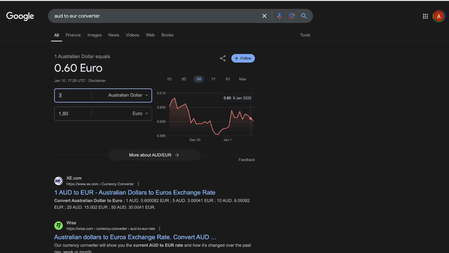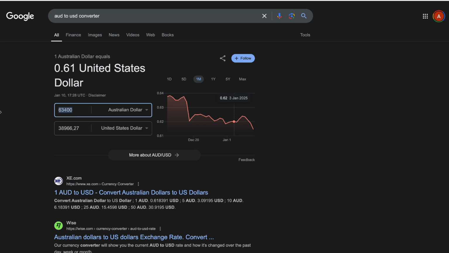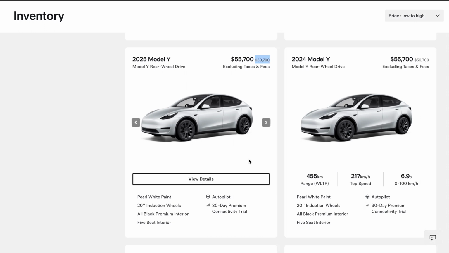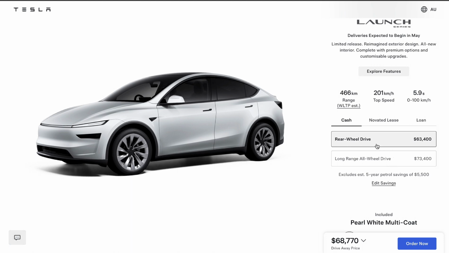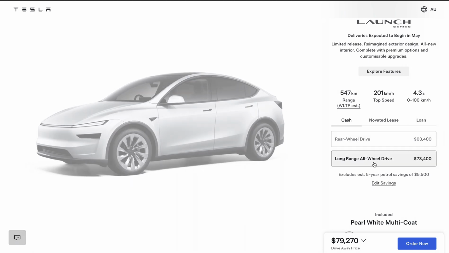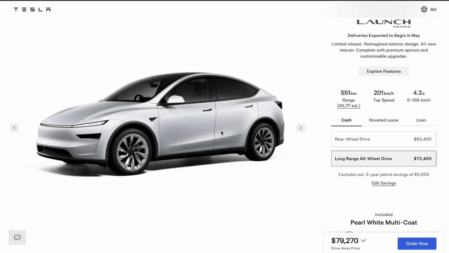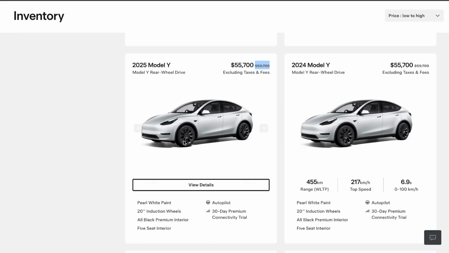Converted to euros, that means 2,200 euros, or 2,274 US dollars. So as expected, because this is a new model, the price is a bit higher. So as I said, 2,200 dollars more expensive. Also, let's go to the long range all-wheel drive option, and let's do the same process.